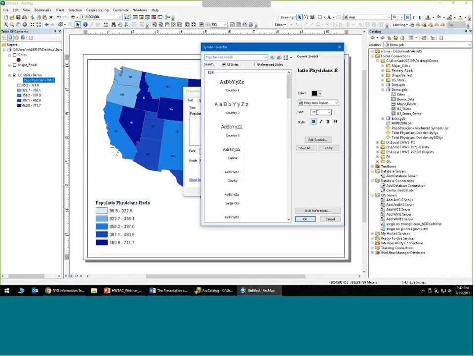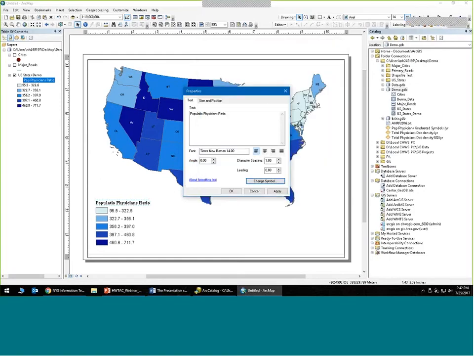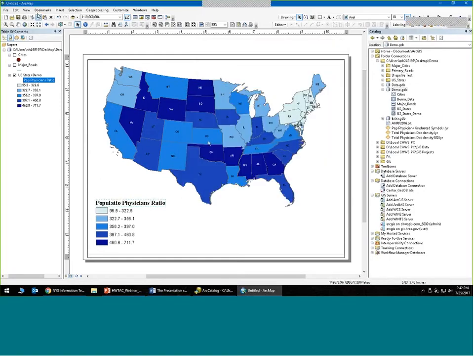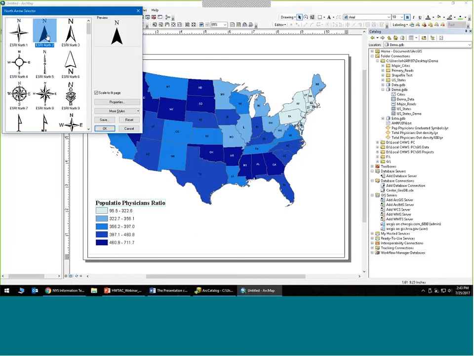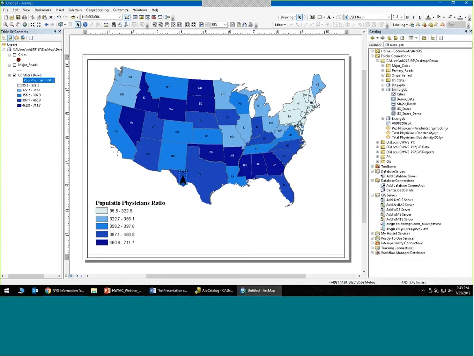Now we can add other map elements such as a north arrow. To do this, you go again to Insert, North Arrow, and you can add the specific north arrow that you want and move it around. You can also add a title to the map. Click Insert, Title, and you can edit it by right-clicking on it, Properties.